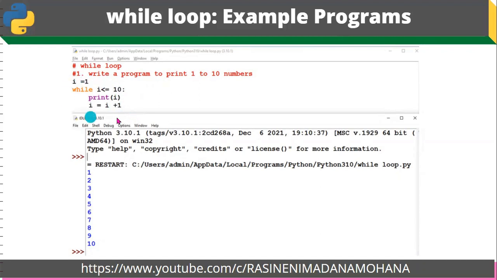Whenever you run this program, first it takes I value 1. 1 less than or equal to 10, true. First it prints 1. Then it is incremented by 1, 1 plus 1, 2. Then 2 less than 10, condition true, so it prints I, which means 2. And so on.